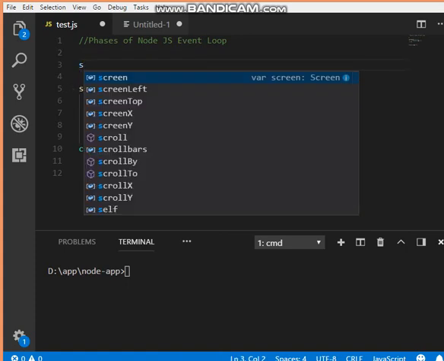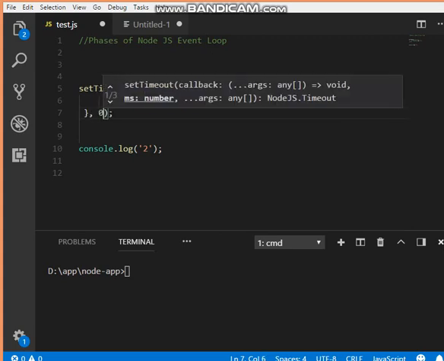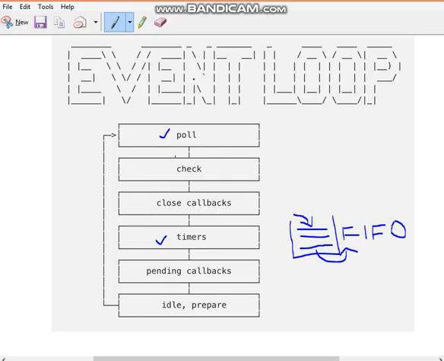you have to note that if the second parameter is not provided in set timeout function, by default it is 0 milliseconds. Now, the timer phase uses a FIFO queuing mechanism to queue multiple callbacks to be executed in a single iteration of the event loop.